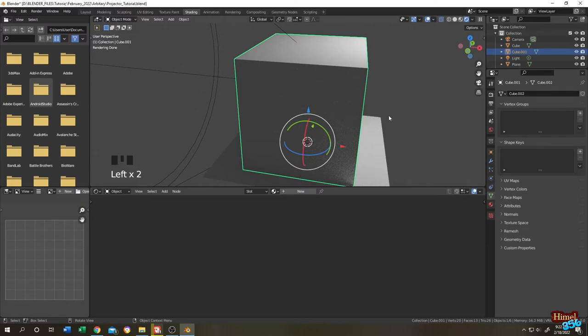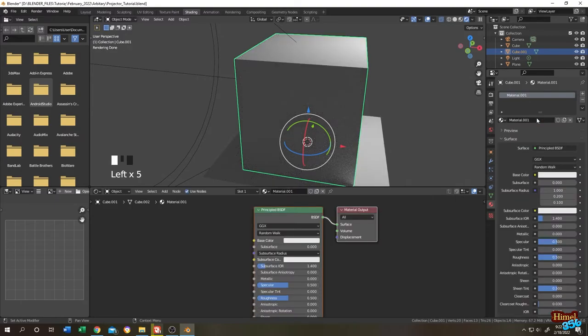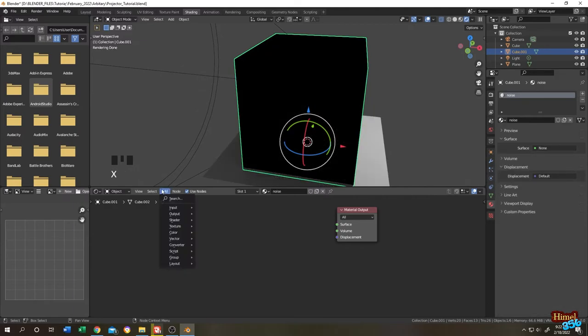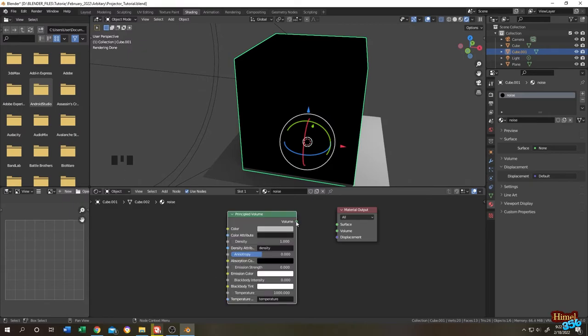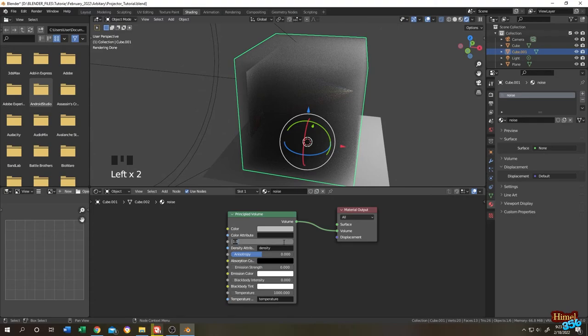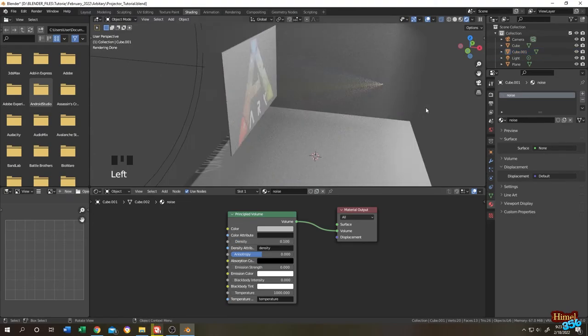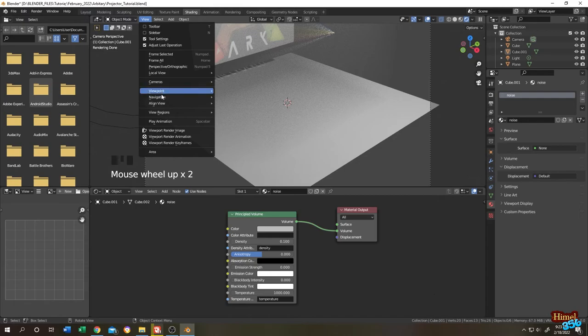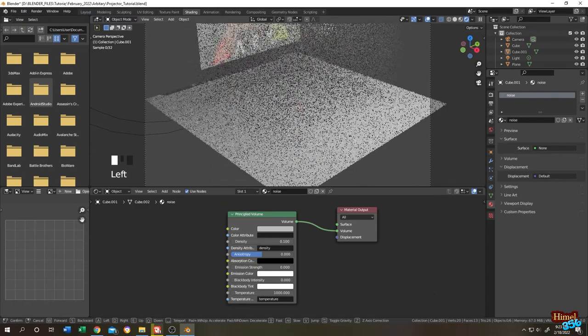Select the cube, go to the material tab, then click on this plus icon, then new. Let's name it noise. Now select the Principled BSDF, press X to delete it. Now click on add, then search for principled volume. Now connect the principled volume output to the material output volume and decrease the density to like 0.1. Let's go to camera view, View, Navigation, Walk Navigation.